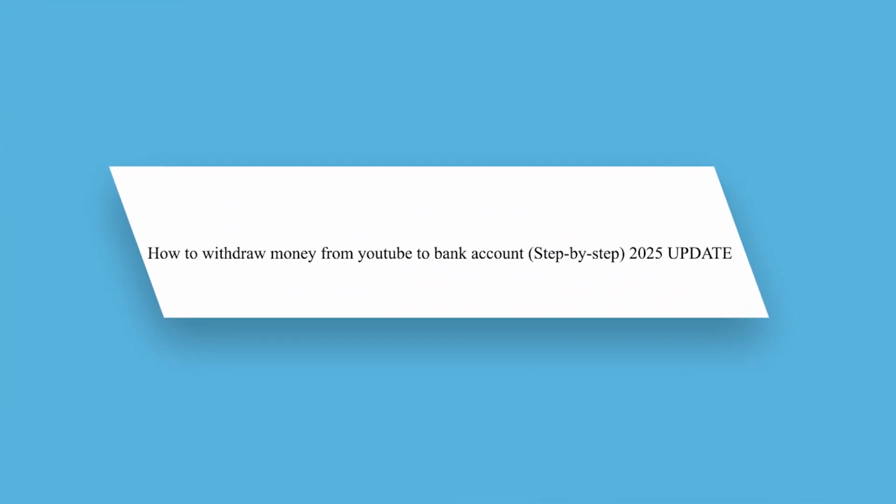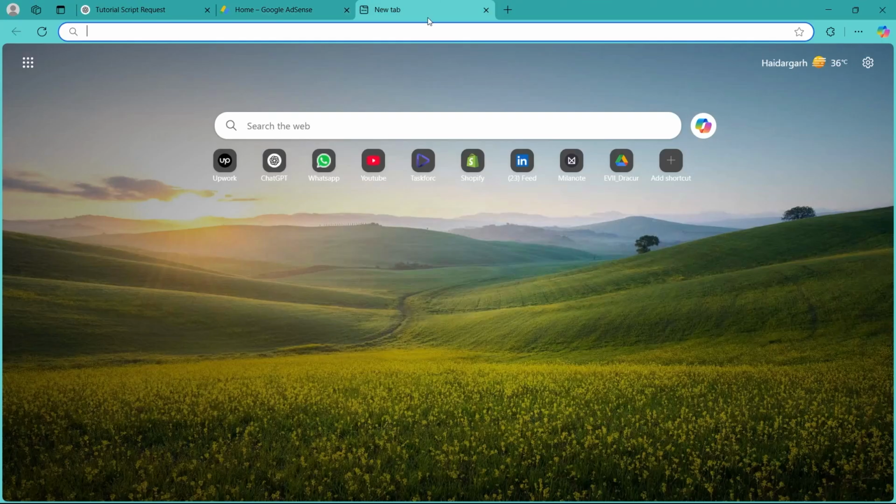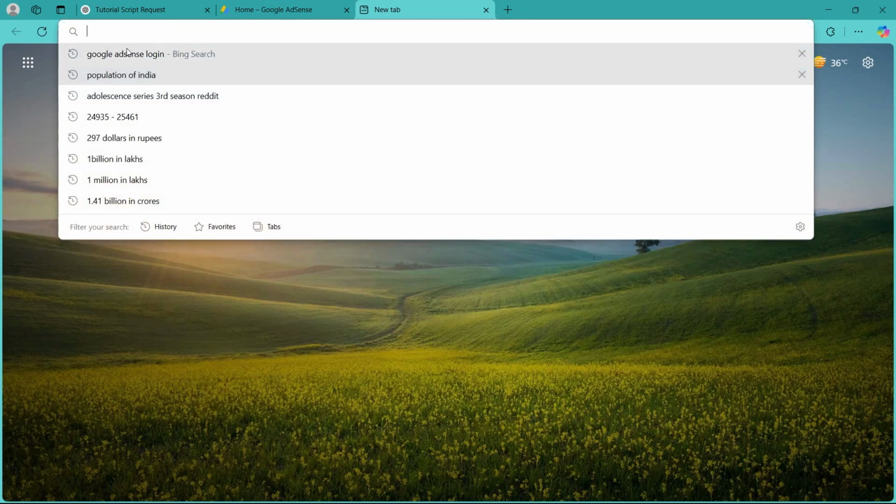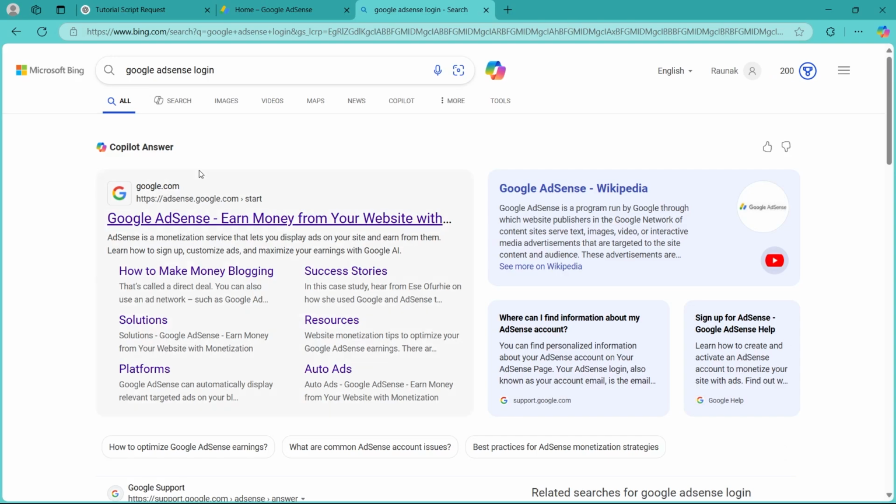Today I will show you how to withdraw money from YouTube to bank account step by step. So the first thing that you're going to do is simply open any browser on your PC. Then navigate to Google AdSense login page and click on Google AdSense link.